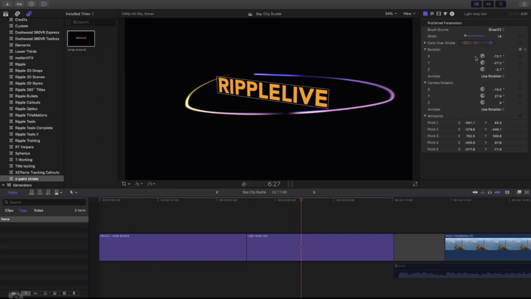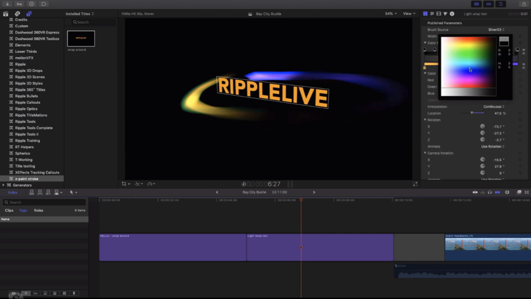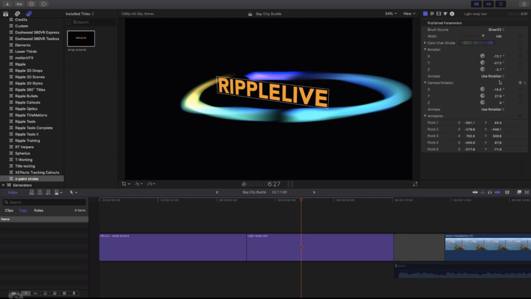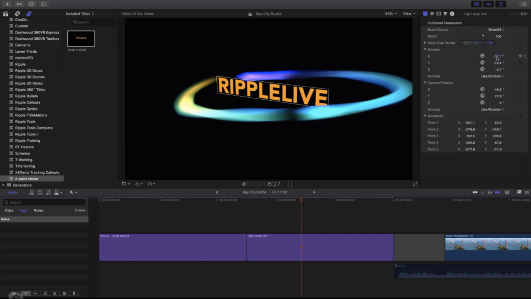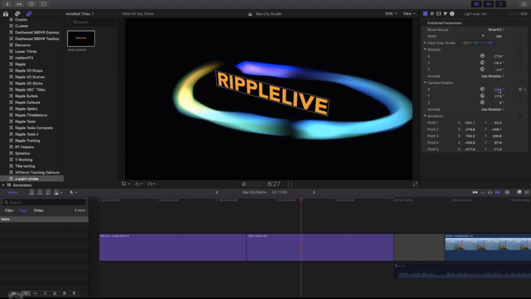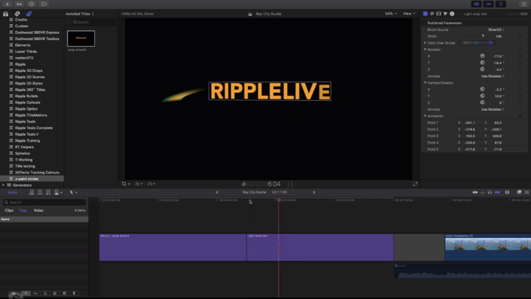So I can have different kinds of brushes, and each one I can adjust their color and their width. I can adjust the color over the stroke just by coming down here and clicking and choosing a different color. And then I've also published the rotation, not just of that paint stroke itself, but of the camera. So we can change how this whole thing kind of lives in 3D space and customize this exactly the way we want to right inside of Final Cut.